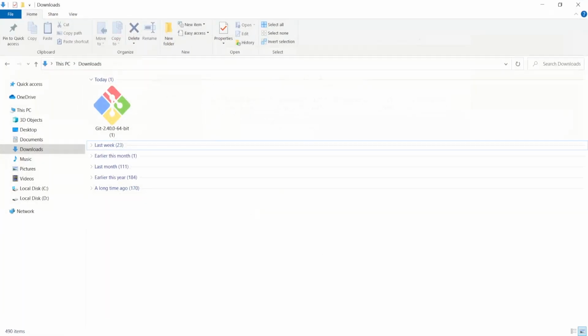So I'm going to navigate through my file system. Now I have this showing up in my downloads. This is just like any other application. I'll just double click on the executable file, and the installation wizard is going to pop up, and everything is going to be very simple. Just clicking on a few buttons and we'll be good to go.